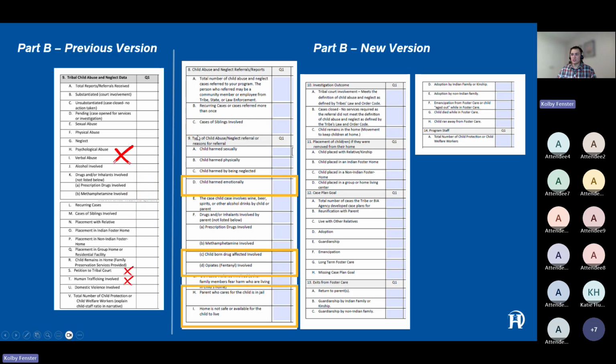Then moving down, question 9, where we talk about the types of child abuse and neglect referrals, or the reasons for the referral. They did end up removing some of these. So psychological abuse and verbal abuse are no longer required to be tracked, as well as human trafficking. In their place, they have added a couple of new options, such as child harmed emotionally, child born drug affected, opioids involved, and a parent who cares for the child is in jail and the home is not safe or available for the child to live in. Also on this slide, they did remove how many petitions to a tribal court. That is no longer required on Part B as well.